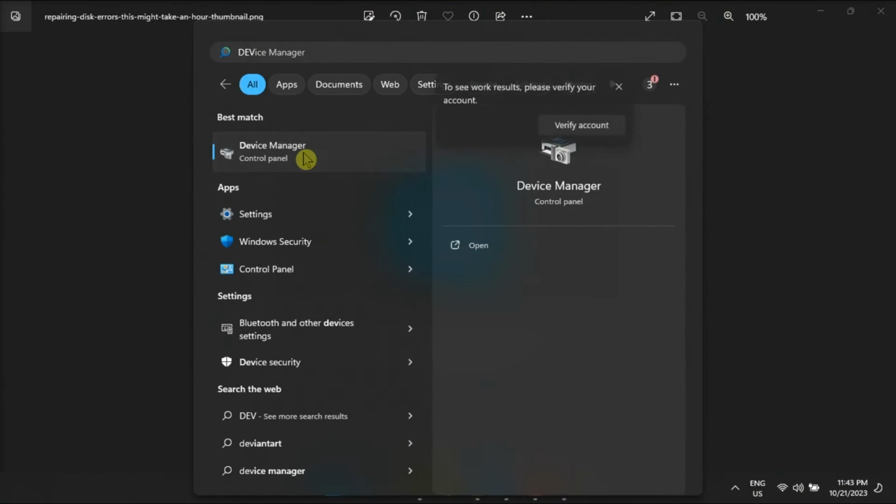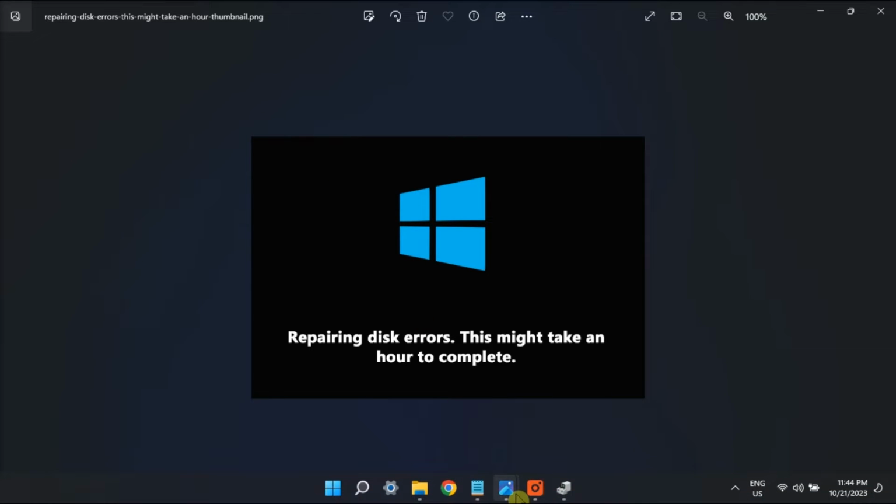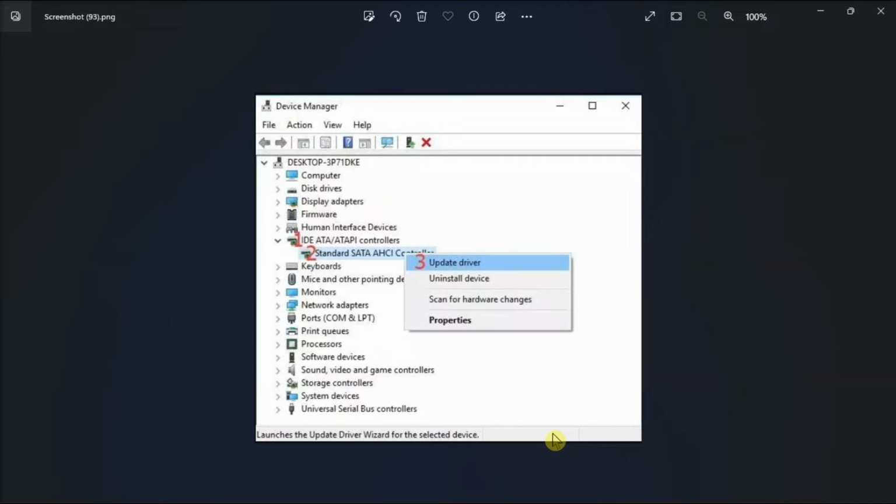Next, update your disk controller by opening Device Manager, expand Disk Controllers, right-click on your driver, then select Update Driver. Now you have to let Windows search for updates, install them, and then restart your computer. Now if the black screen error disappears, the issue is resolved.